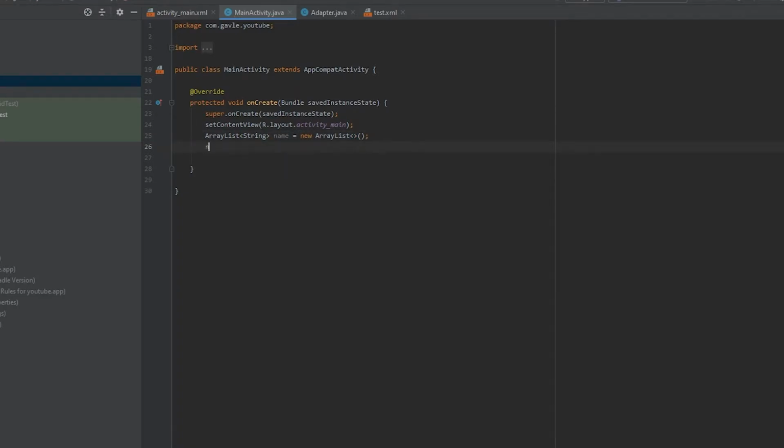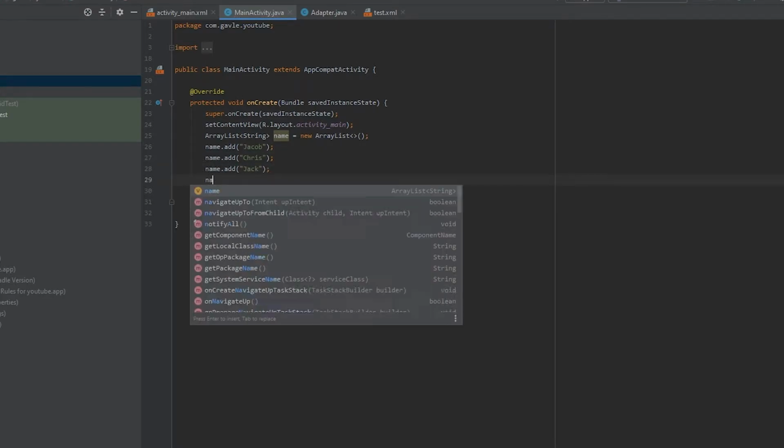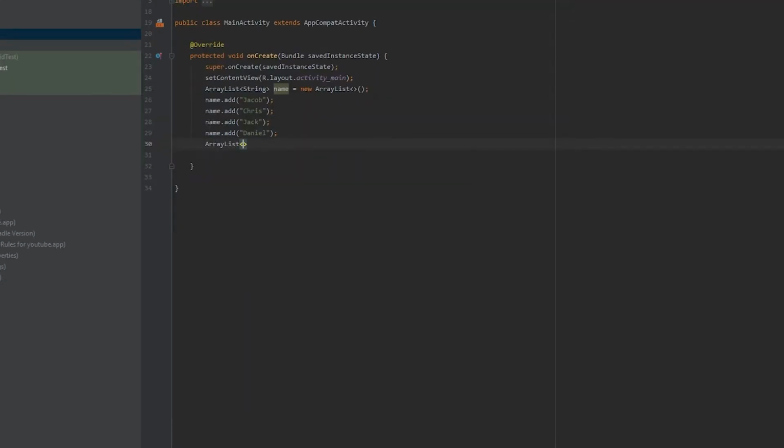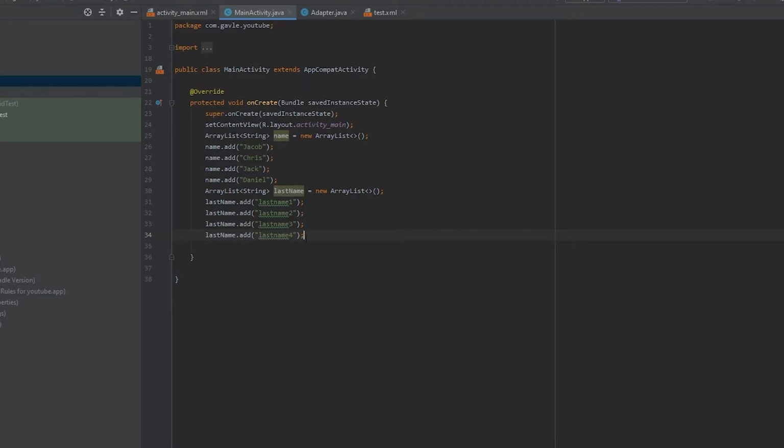Alright, so I'm gonna add the names. Name.add. Let's do Jacob. And I'm gonna make another array list of last names. And in this last name array list, I'm also going to add a last name. But I don't really know a last name, so I'm just gonna put last name 1. Don't judge me. So we added our names, we added our last names.